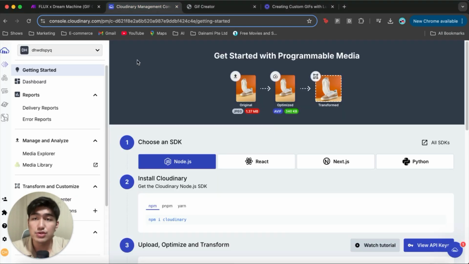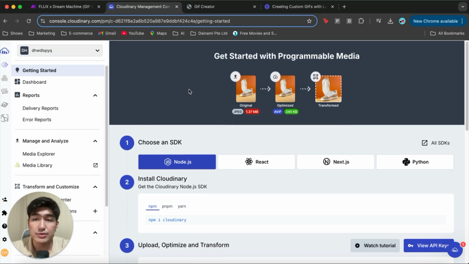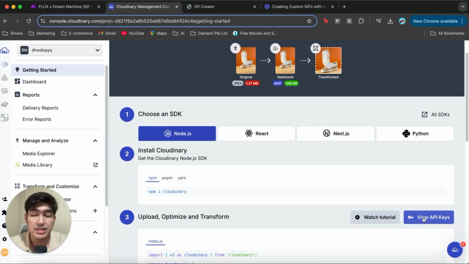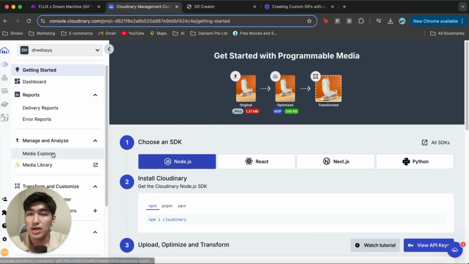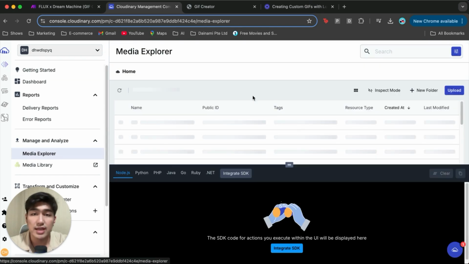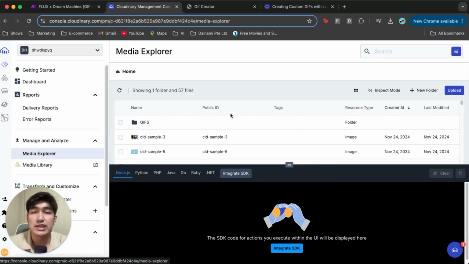Right, so you just have to go to cloudinary.com and create an account. And once you have created an account, you want to make sure you get your API keys over here. So you can click onto this, view API key, and you will get all of your API key. Right, once you have this account created, what you want to also do is to go to Media Explorer, and you want to create a folder. This is where you can consolidate all your GIFs later on, and I've created a folder called GIFs over here for us to use in this automation.